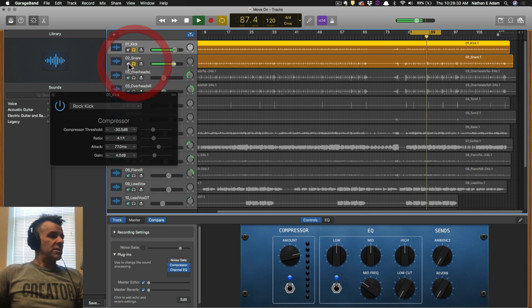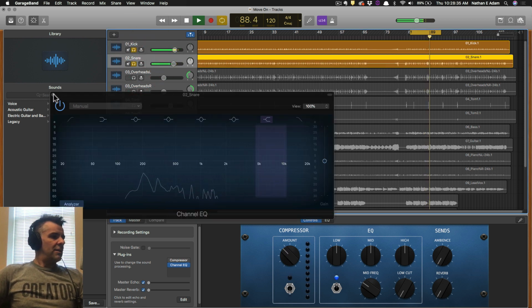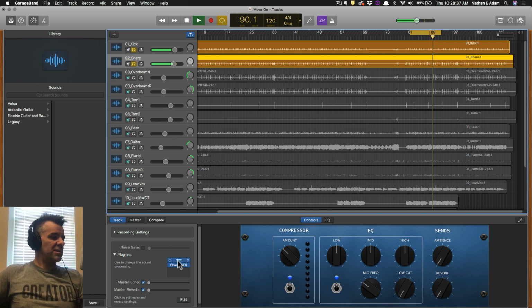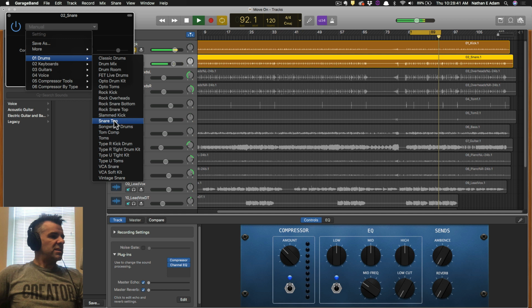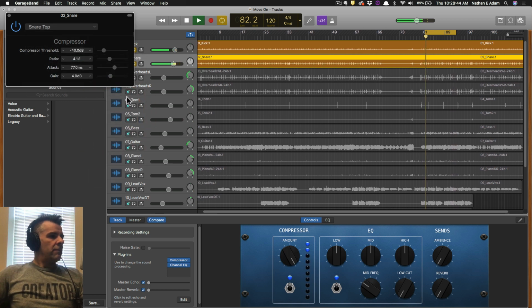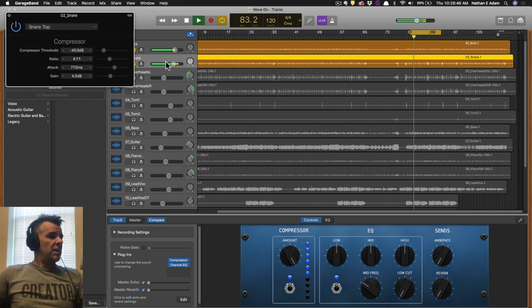Okay, let's solo the snare drum. Go and turn on its compressor, open its settings up, and look for something like a snare drum. How about a snare top? Definitely getting more of that snare drum.